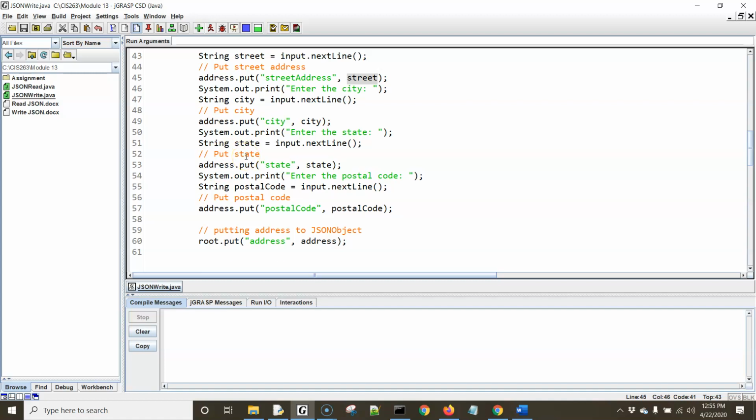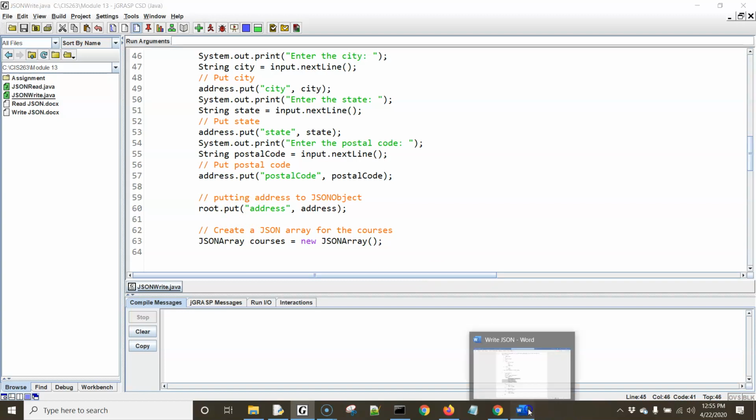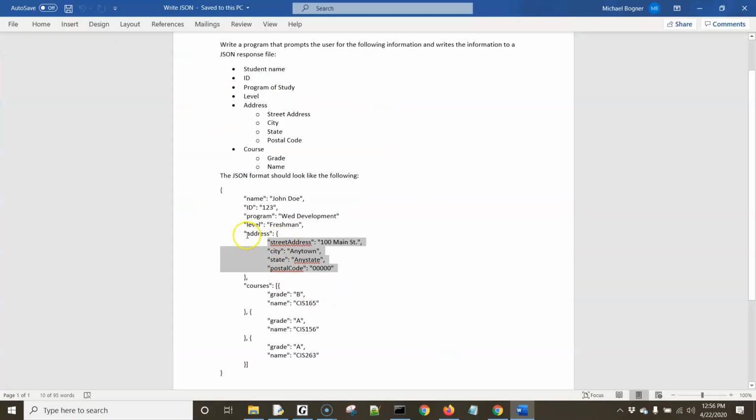So the final thing we need to do is add that address Java map to our root JSON object. And that's what we're doing on line 60. We have our key of address. If we look at our response file, that's what we're using for the key. And then what we're putting is the full map Java object that we created.